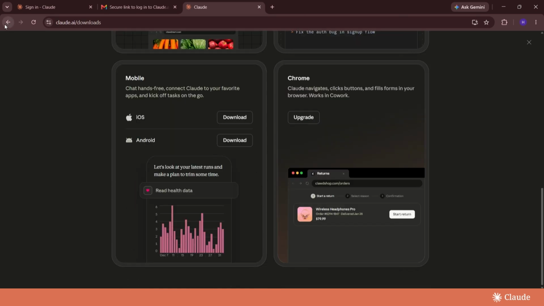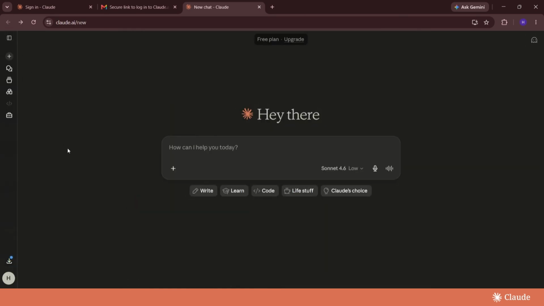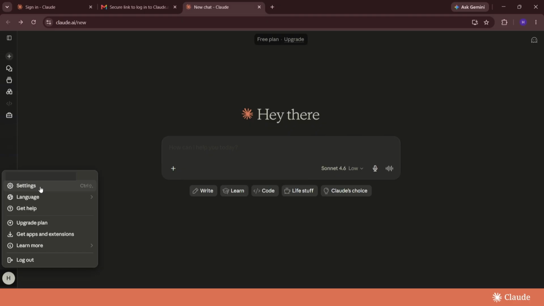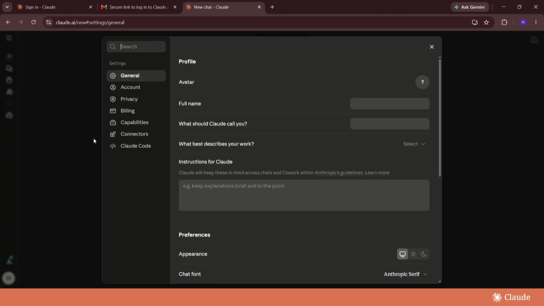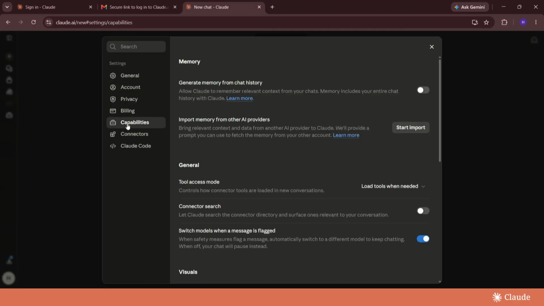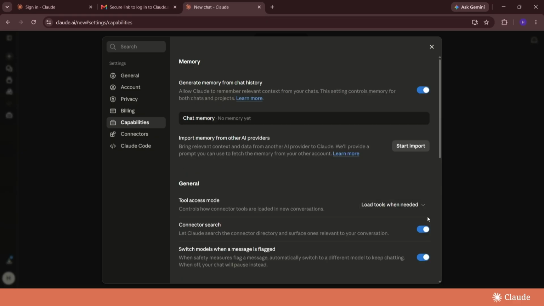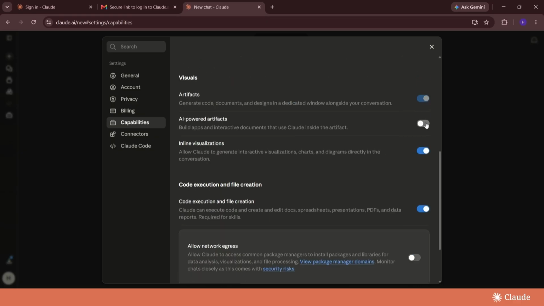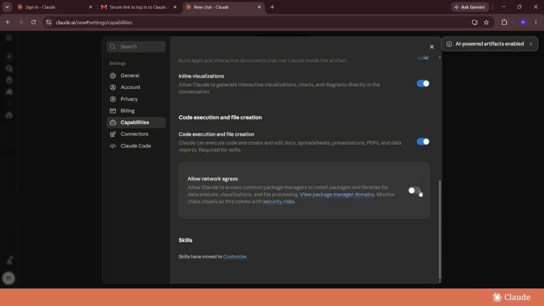Last thing, let's switch on a couple of settings so Claude is at full power from day one. Open your account menu again and click Settings. Then find the Capabilities page and there you will see some toggles. I would suggest turning these on so every feature is available to you. Don't worry about understanding each one right now. You will go through them all in upcoming videos. Just flip them on and you're set up properly.